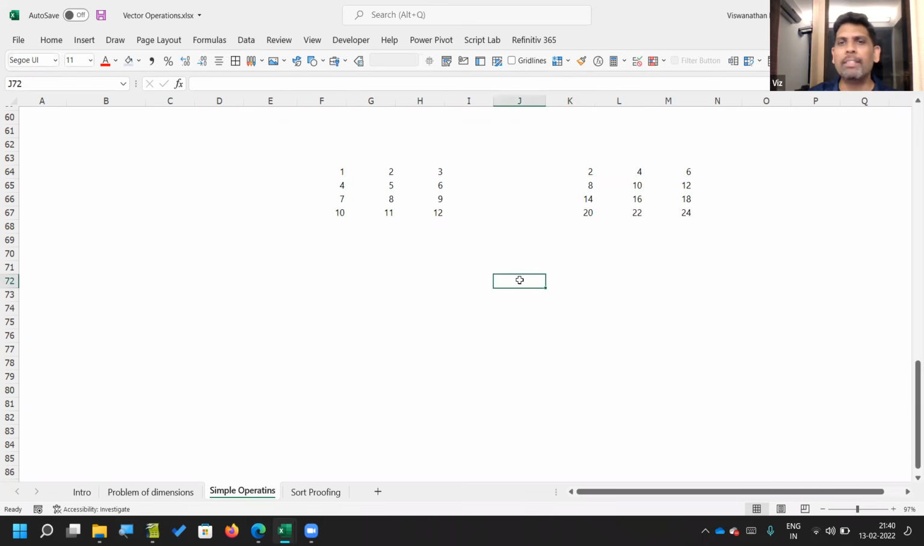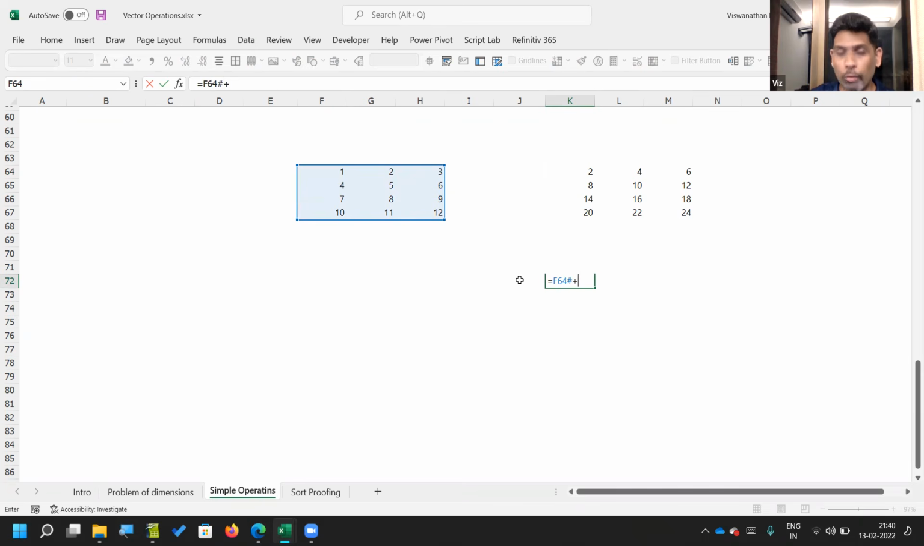Now, what happens if I'm going to operate a matrix on matrix? Both the matrices have the same number of rows and the same number of columns, right? 4 rows and 3 columns. Here also 4 rows and 3 columns. So what do you think is going to be our output here?